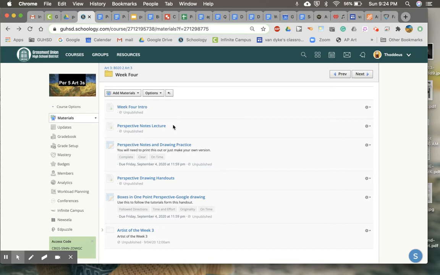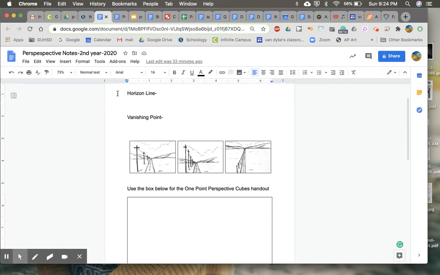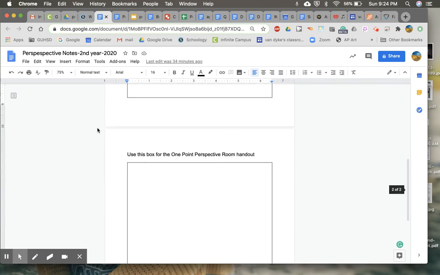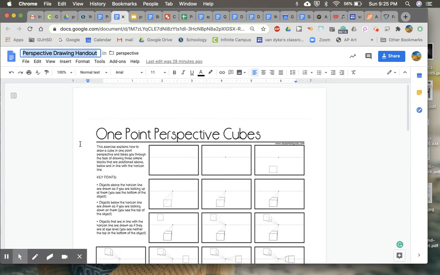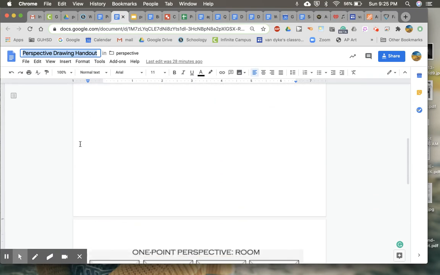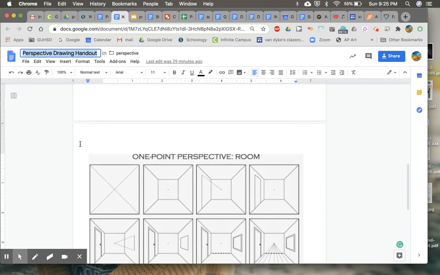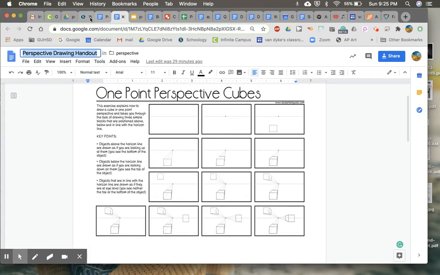There is a note page here that is some writing notes and some drawing notes. This is actually this document here. And then to do the drawing notes, you're gonna need this perspective drawing handout. So these are the notes, and you'll see that there is a rectangular box and a square box here. And what you're gonna do is you're gonna use this handout here that just walks you through some simple drawing of one point perspective, just some review for you.